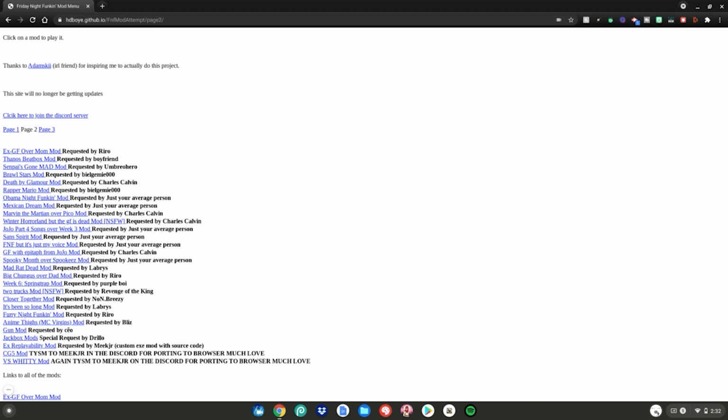So basically, I'm going to be showing you how to play the WHITTY mod in the browser, and this is basically a site where you can go on and play every single mod, like the most popular mods that are out right now. There are 3 pages of tons of mods you guys can check out without downloading or installing Friday Night Funkin'. You just go to this website, click on the mod you want to play, and play it.